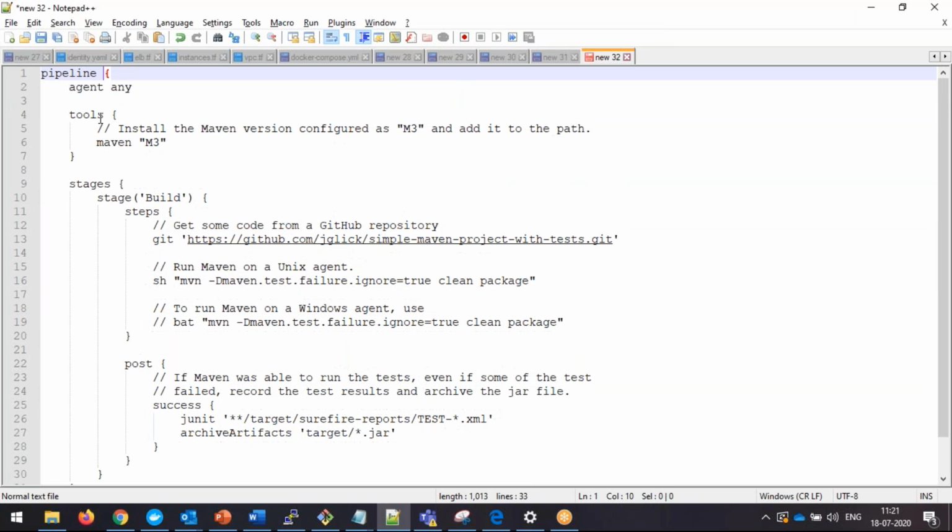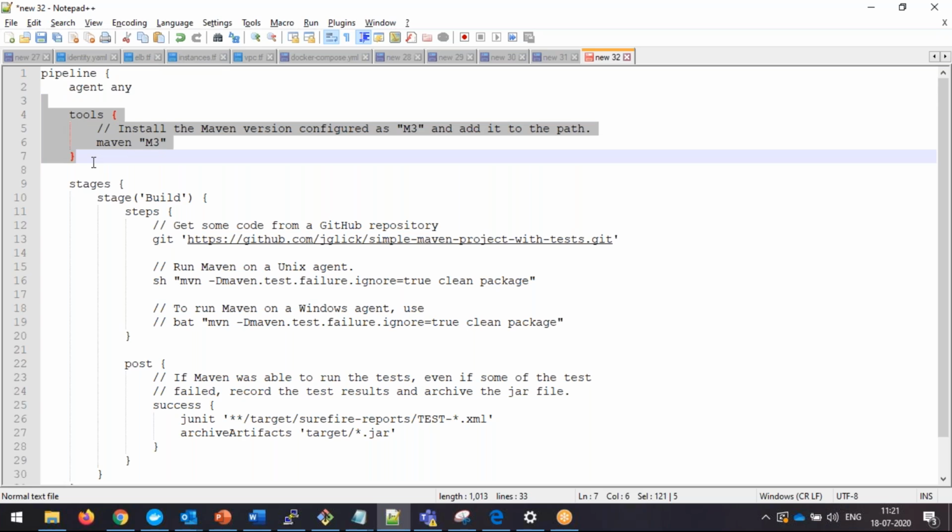This is my pipeline block. Agent is nothing but on which server we want to run. As of now, there's no separate agent, so I'm going to leave it. Then here, before the stages, we are going to see the common properties for your pipeline code, for your job. We are going to define them here before the stages block.